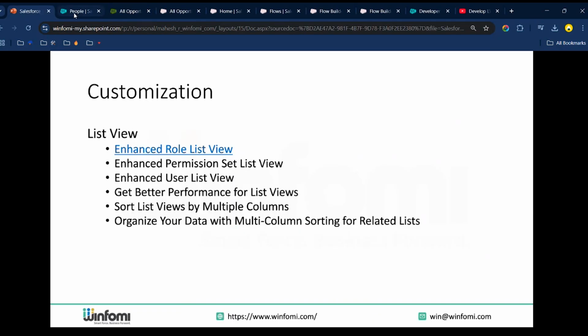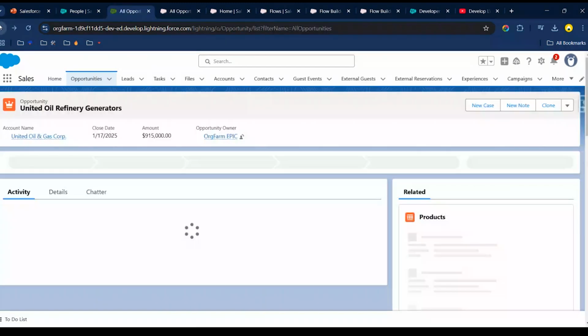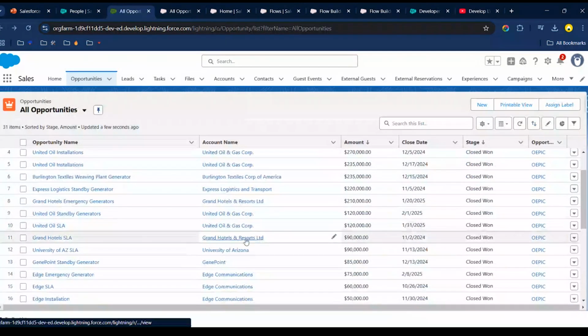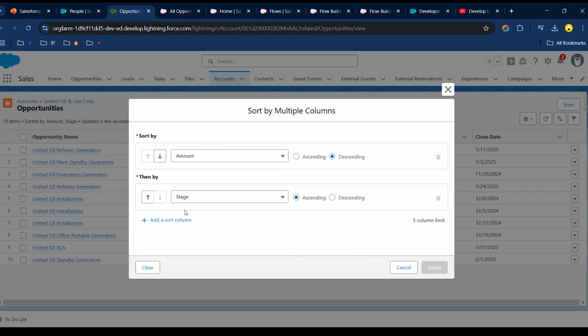Next, we also have multiple sorting within the related list. If I go to the account, for all the opportunities, here also the option is available to sort with multiple columns.